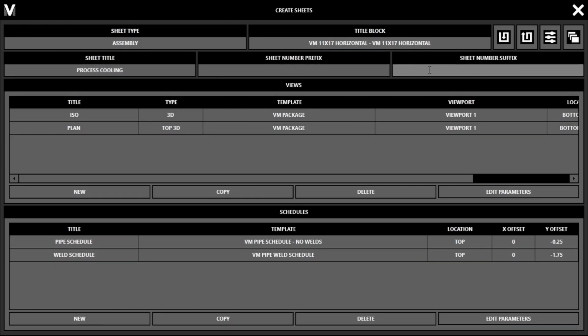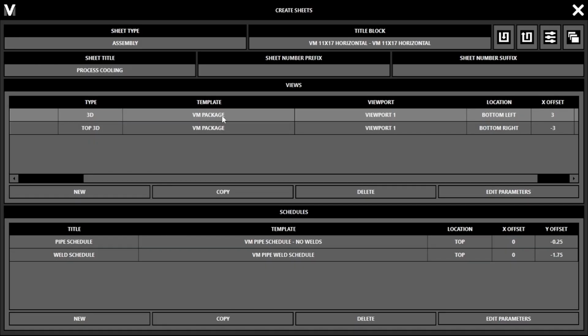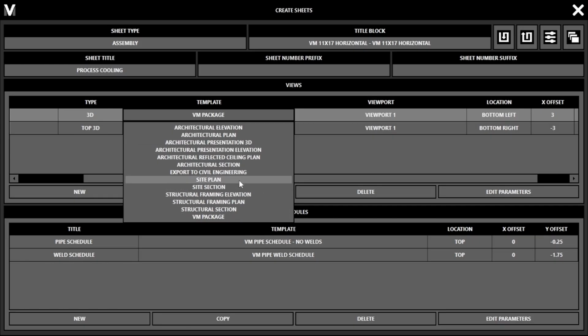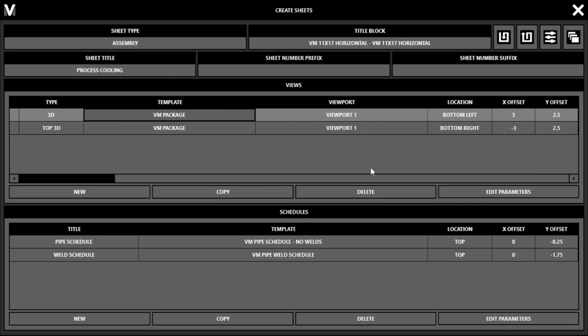I won't go over this too much unless you want me to because it is in the video, but at the top is your sheet settings. Here's all your view settings. Here's all your schedule settings. Basically, for my process cooling, I want 2 views. I want an ISO and a plan. This is the view type. Here is the template. The template is extremely important. What's the scale? What's it look like? What's visible? What color is it? This is 90% of getting a good spool, the template. And of course, these are just Revit templates. You make them and they'll be here and you can save and load.